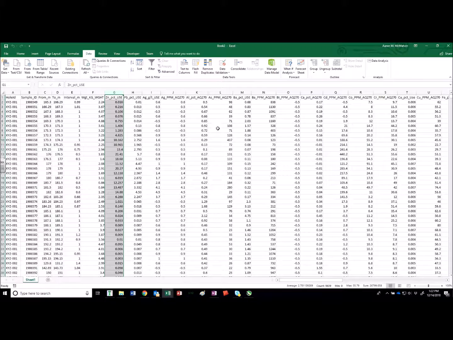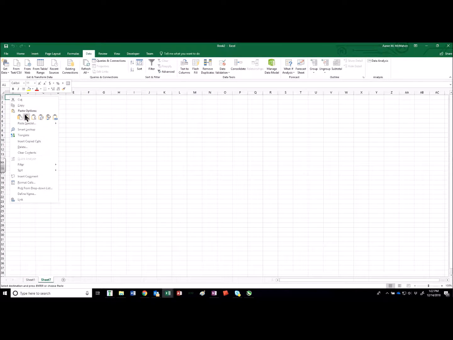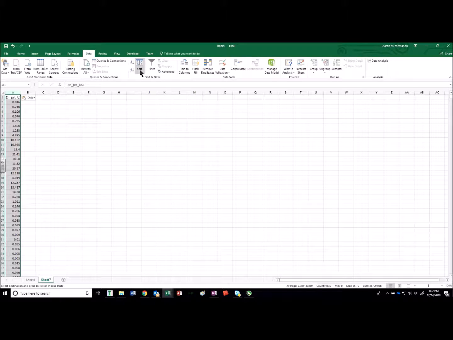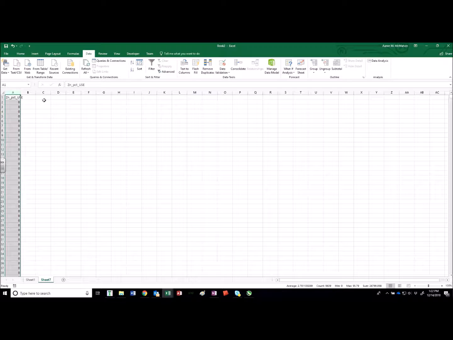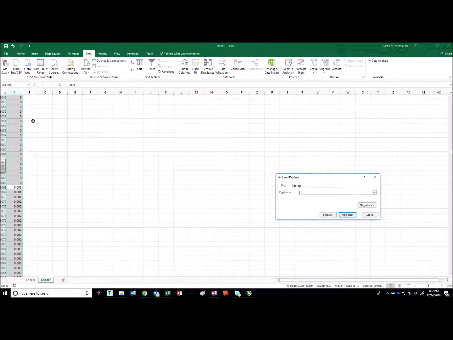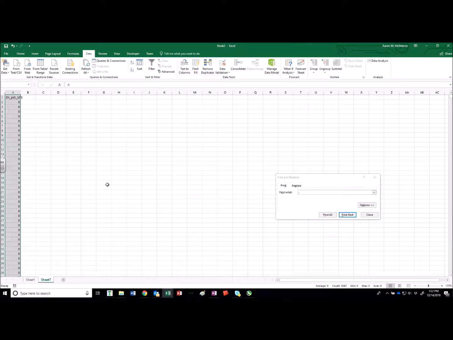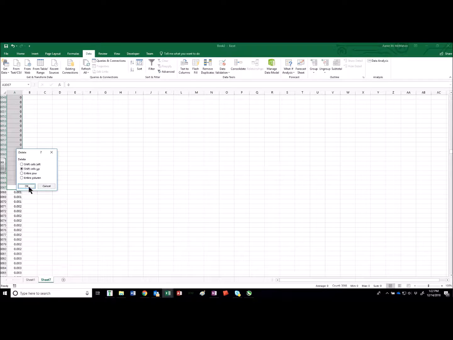So what I'm going to do is select that column, copy it, and paste it to a new worksheet. Then I'm going to sort it by smallest to largest value. The smallest values are zeros, and for this particular analysis I don't want to see the zeros, so I'm going to remove them. So find all the zeros and just simply delete them, shift everything upwards.